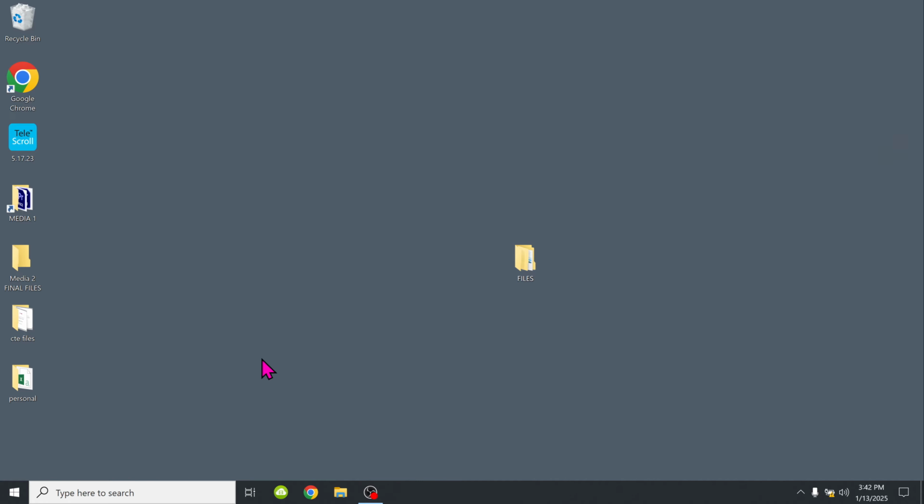Okay, so first thing I want you guys to do is go down here to this little icon right here. This is called the File Explorer. It's the fast way to get to all the different locations on your computer and the files on your computer. So let's go ahead and open that.